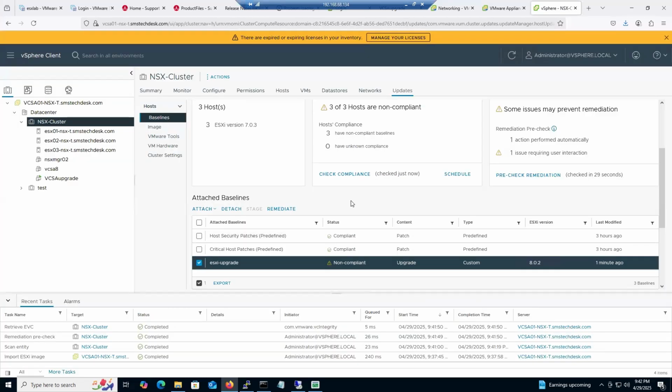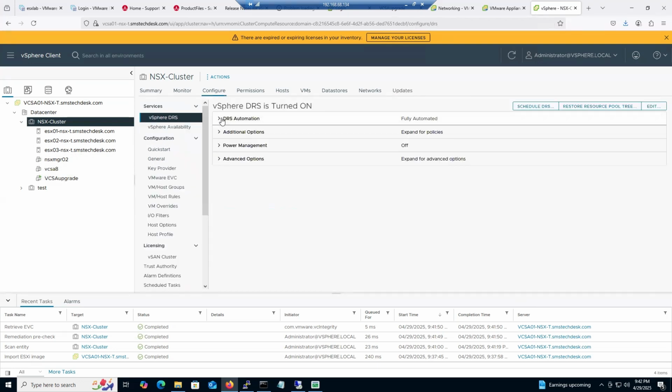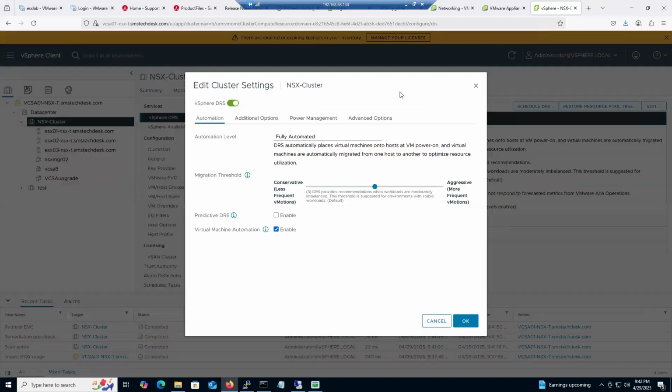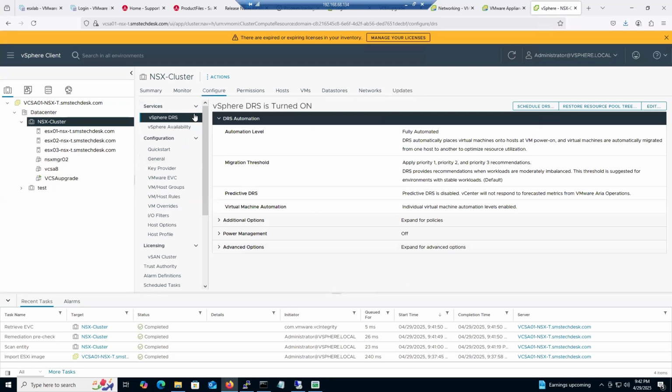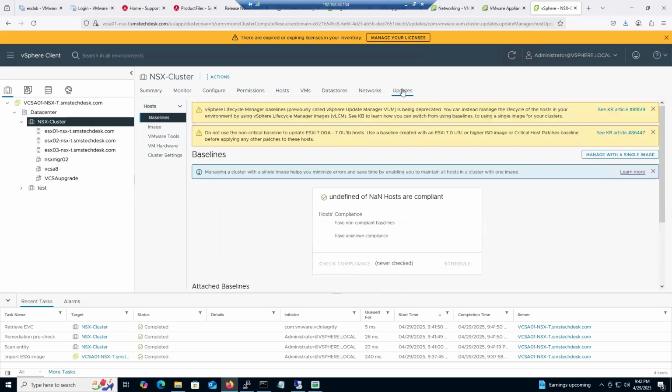Okay. Now, if I want to remediate this cluster, just ensure whether DRS has been enabled or not. Okay, because when you do it on the cluster, it will do the hosts one by one. Okay, by moving all the VMs to the other ESXi server, taking the host into maintenance mode, then doing the upgrade, and then moving to the next host. That's how it will work. So let's verify whether DRS has been enabled here with fully automated functionality. So this is what is expected. Okay, so let's do one thing. We'll go to the updates again.